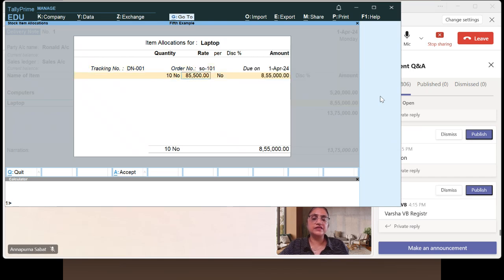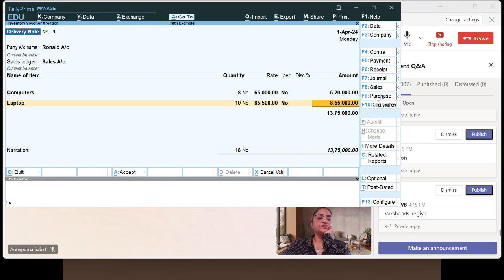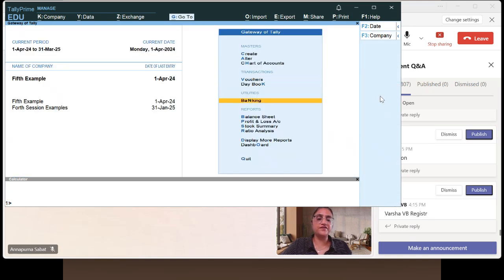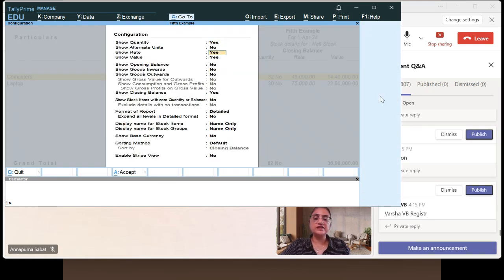Is it clear? Enter. Now I generated a tracking number, that is DN-001, and against the sales order for 10 computers, I delivered only 8 items. Enter. Now your stock will reflect. You can check here. Stock summary. Then F12, then goods inwards, goods outwards.